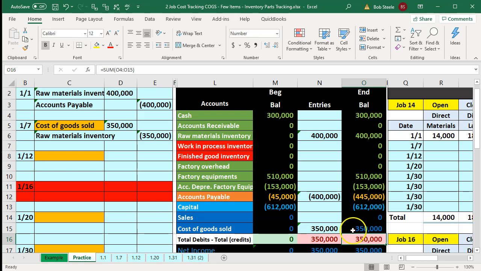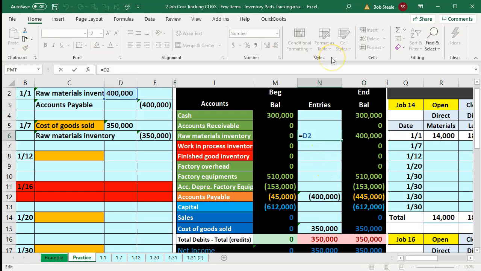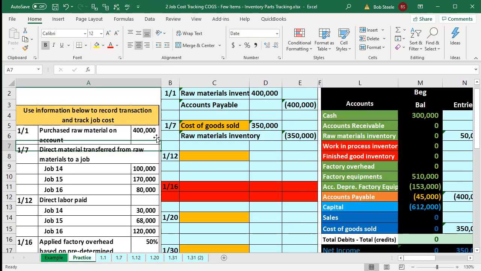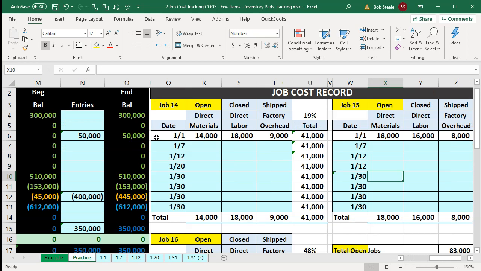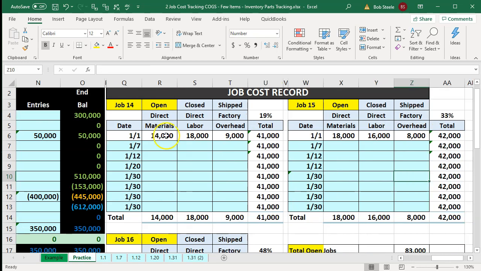So the other side then is going to be going to the raw materials. I'm going to double click on it, go to the end of it, plus, and go to the raw materials. And then now we've done something to cost of goods sold. Therefore, we have to go to the job sheets. So in the job sheets, I'm going to say that we have the 100, the 170, and the 80. Now, before we do that, note that we already had these two jobs open.